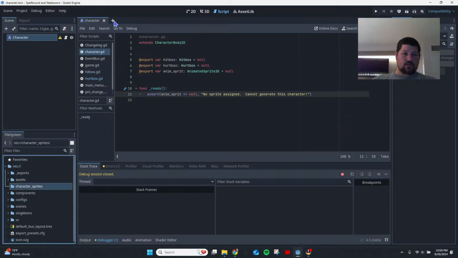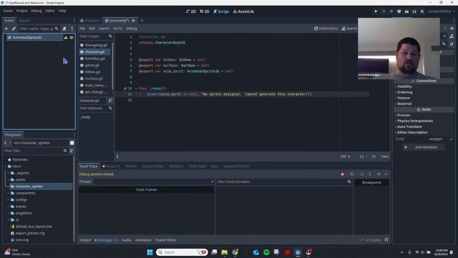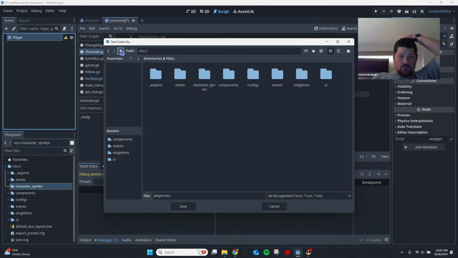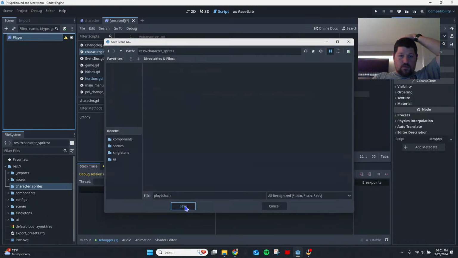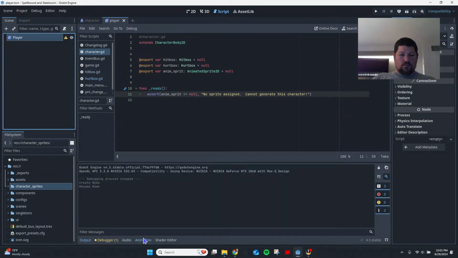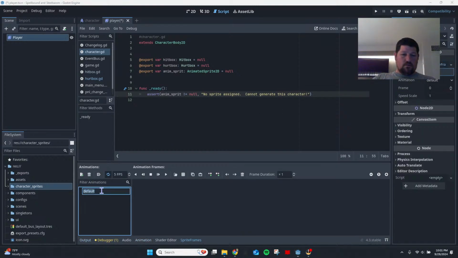So now let's go back to here, animated sprite, and then we're going to call this one player. This one is going to go character sprites, save. Output. No, it's not output. Oh, dummy. New sprite frames. Here we go.